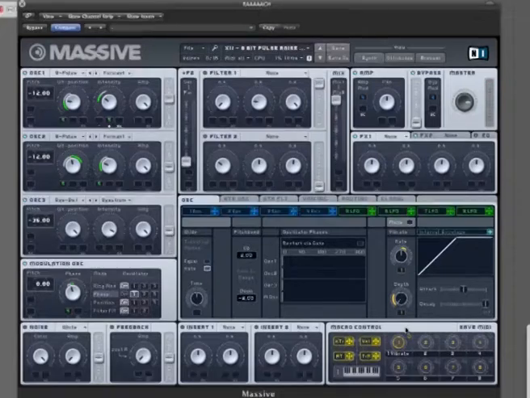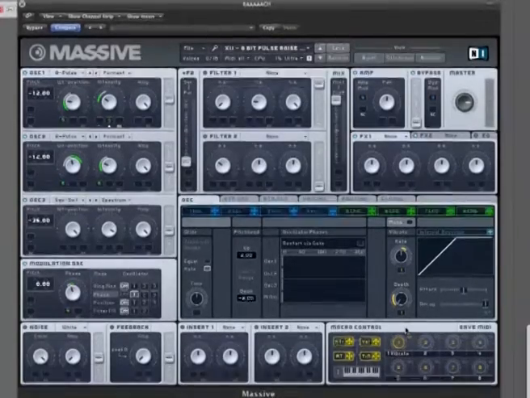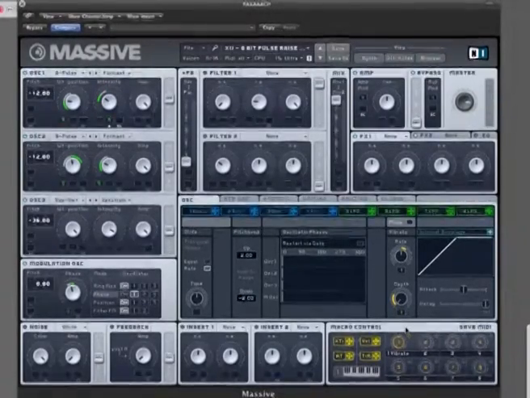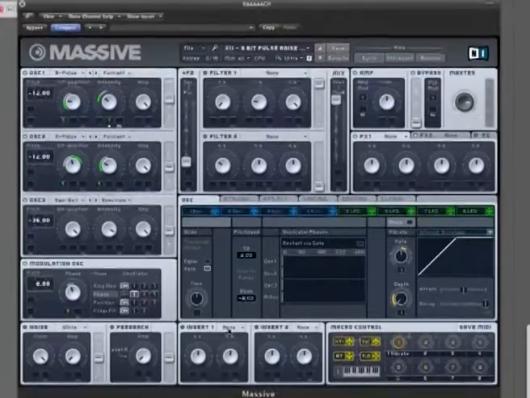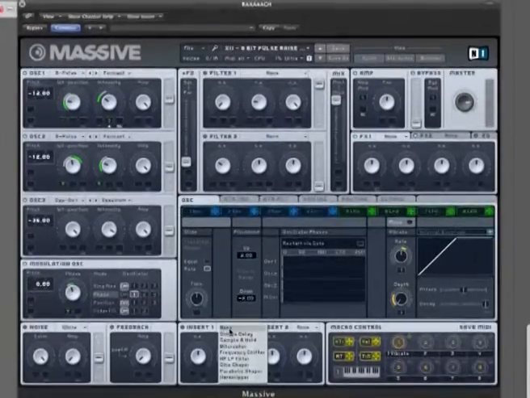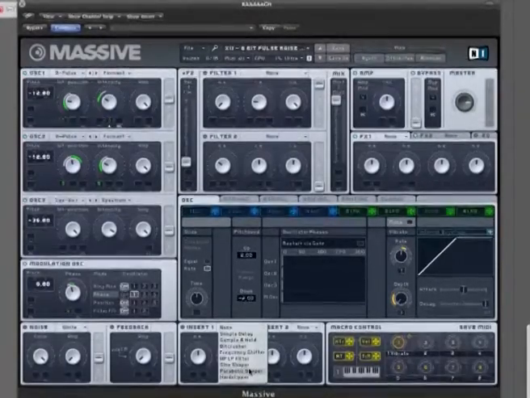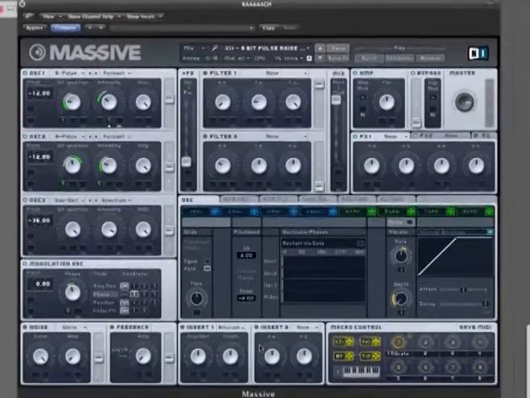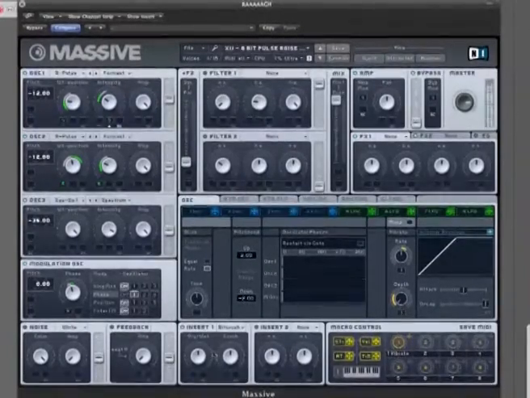Anyway, another way to beef up your 8-bit, 16-bit noise is to experiment with the inserts, which are, what could I describe them as? If you're a guitarist, they're a bit like stomp boxes. They're like a one-off effect that will definitely change the sound. The one you might want to experiment with is bitcrusher.